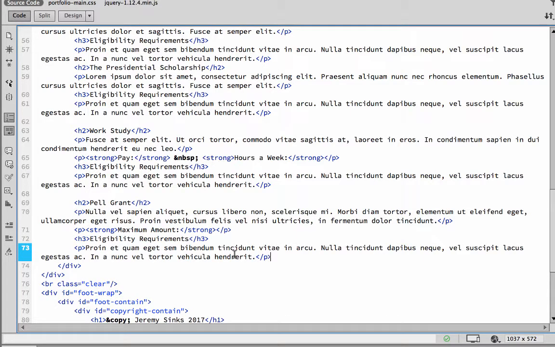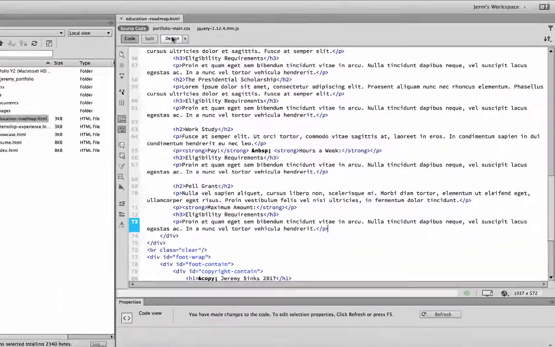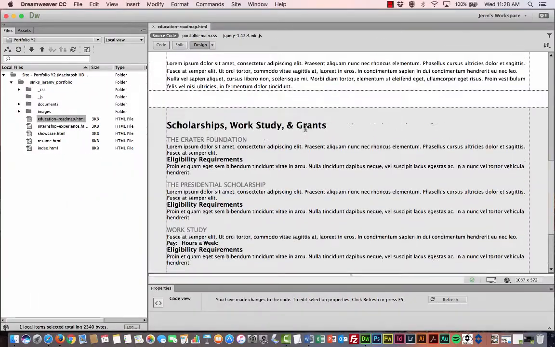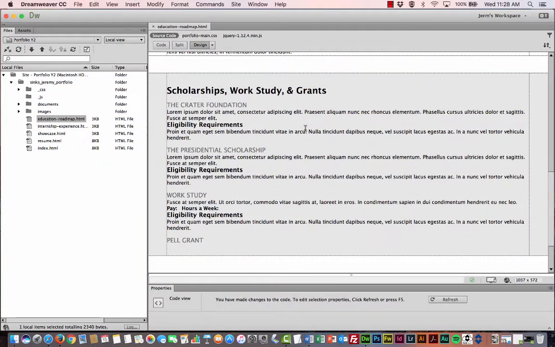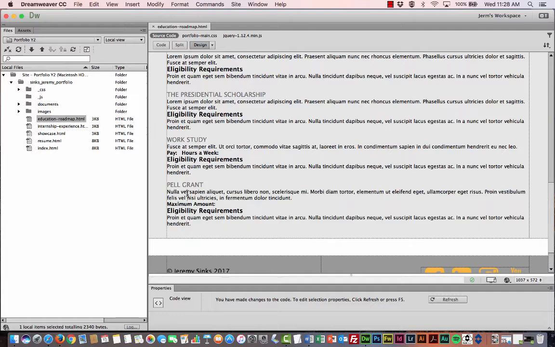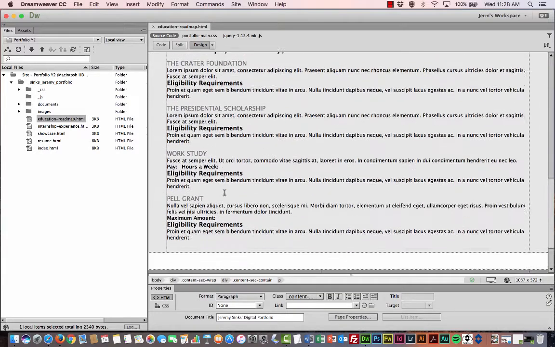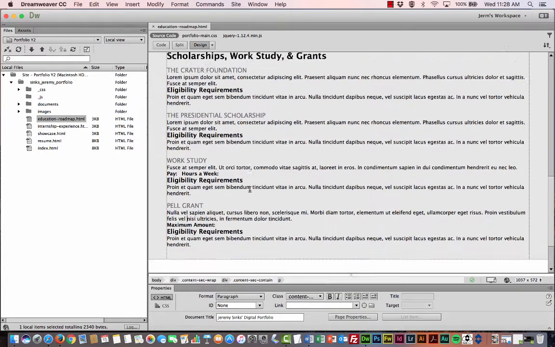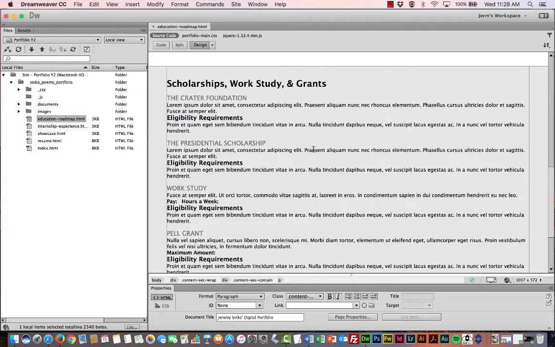Okay, so let's double check to see what we've got in our design here. We've got our Creator Foundation piece, eligibility requirements, scholarship, work study, and our Pell Grant is not showing up. Oh, there it goes. I just clicked on it and it just popped in there.